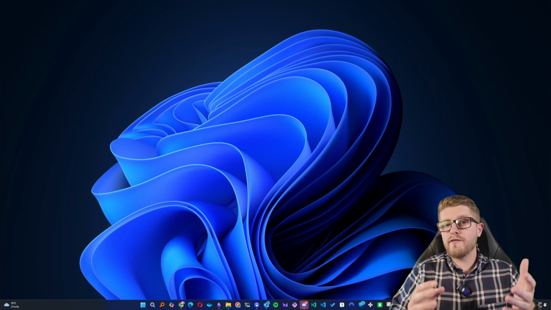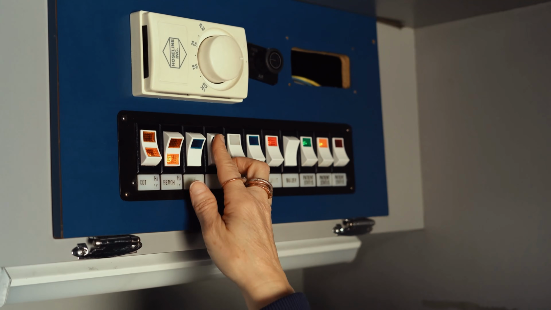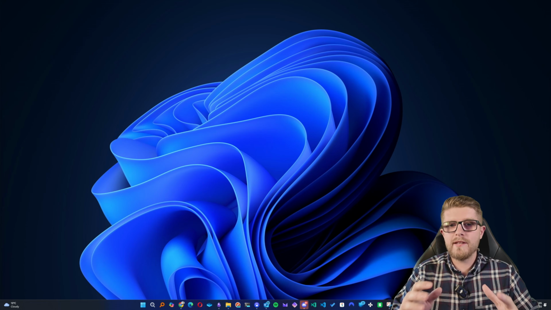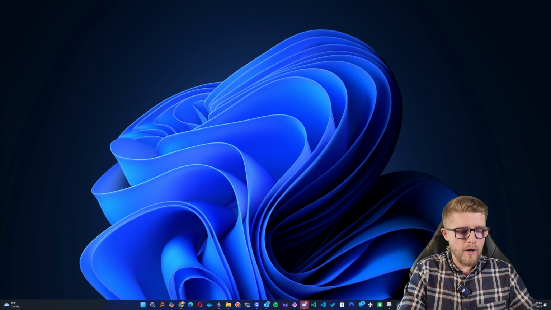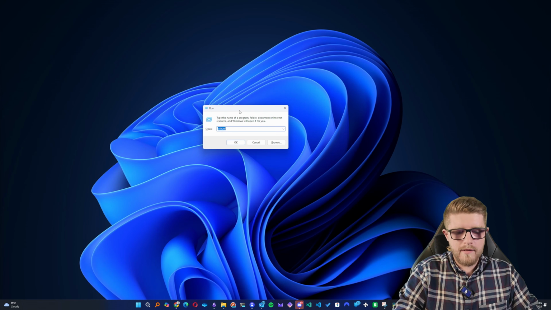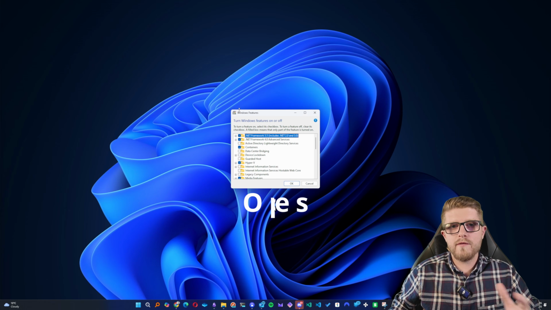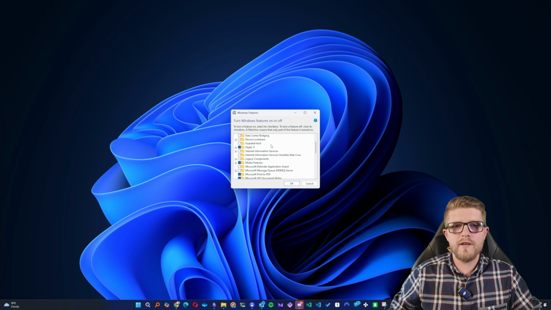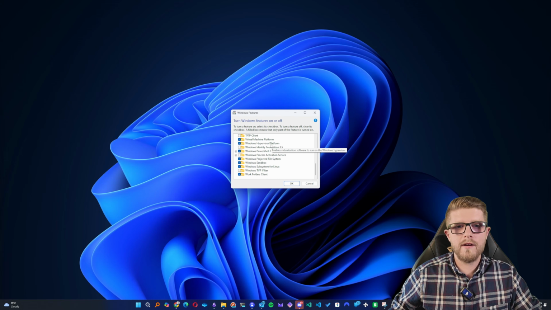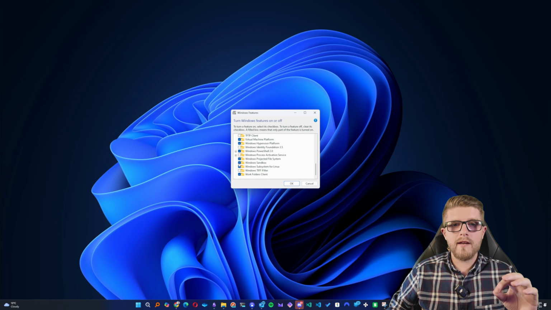Assuming that you have the right version of Windows and virtualization is turned on, we just need to flip the switch, which is normally disabled by default. So go ahead and press Windows R to bring up the Run dialog. And in here, type in Optional Features. When you open Optional Features, you'll see a huge list of features that can be enabled in Windows. And if we scroll down, you'll see Windows Sandbox. I already have this enabled, but you just need to check that box and restart your computer.